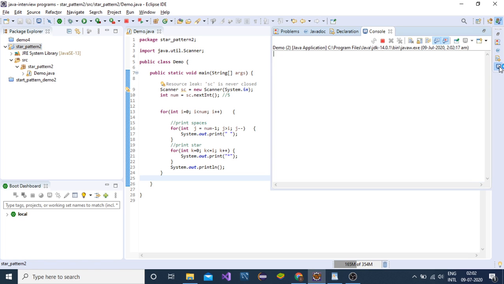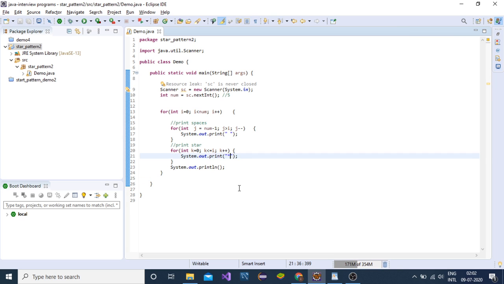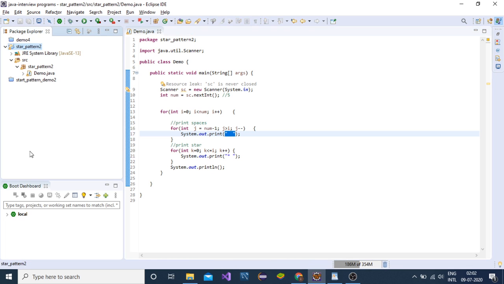Java application, pass the value here 5, running successfully. For looking at it beautifully, what we need to do, we will print a space here, so we need to print a space here as well, because it will take 2 places. So here also we need 2 spaces. Save as.